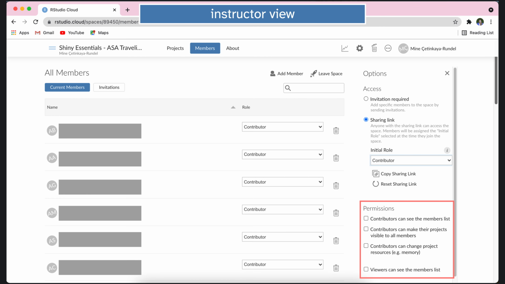Whether or not contributors can make their projects visible to all members. Again, we discussed this notion of potential academic misconduct that could happen by students being able to too easily share their work, perhaps. Not checking that box is not going to protect you from everything that could go wrong, but we don't want to be additionally making things easy for students if the course is set up such that they shouldn't see each other's work. Or if they should be able to, then we could allow them to change that.